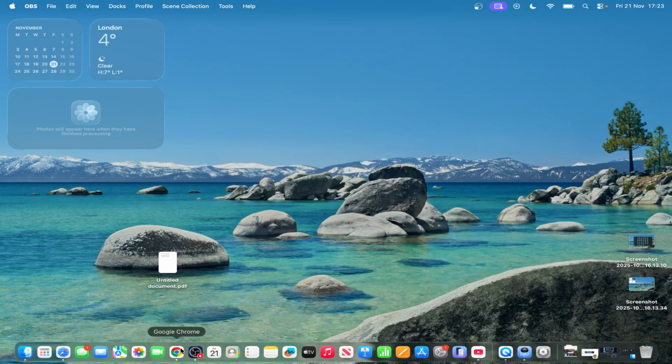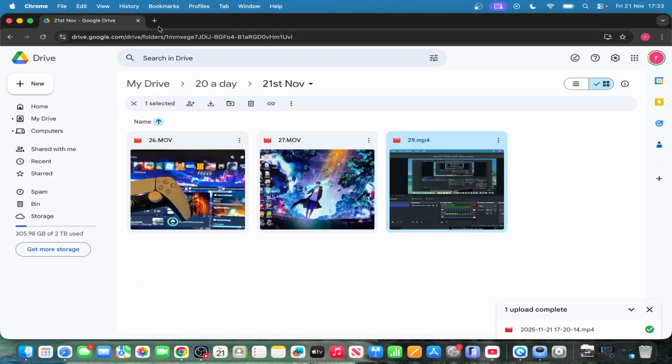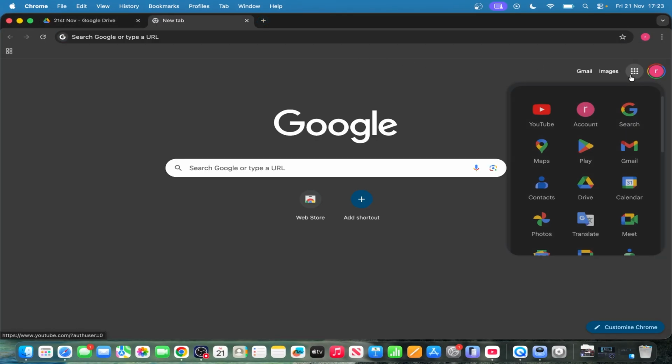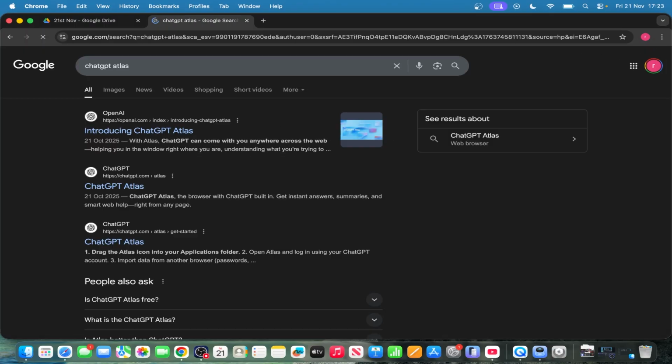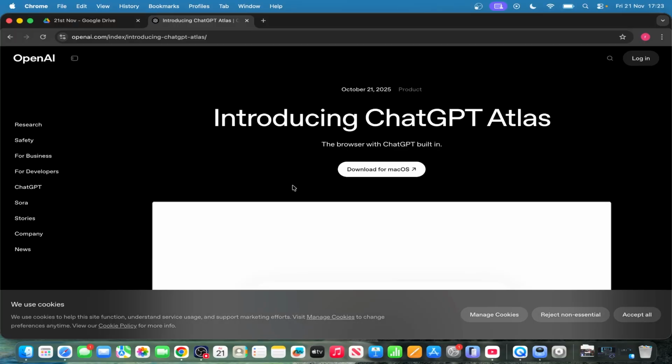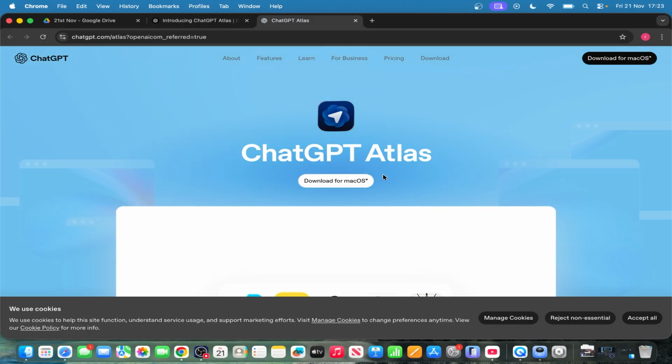But anyways, getting into it, you can do this on Chrome or Safari. So I'm on Google Chrome right now. All I want to do is go to Google, type in ChatGPT Atlas. Now, for some reason, it's only available on Mac right now, but hopefully you're going to be able to get it in other places as well. It's going to say the browser with ChatGPT built in, download for Mac OS. So I'm going to do that right now.